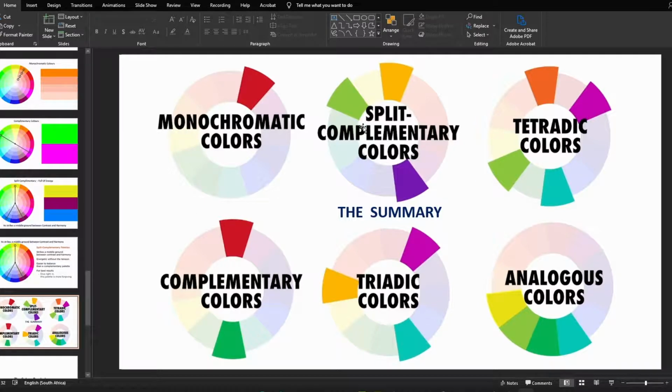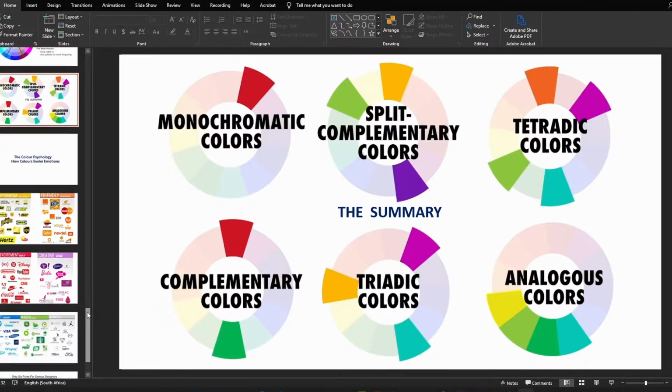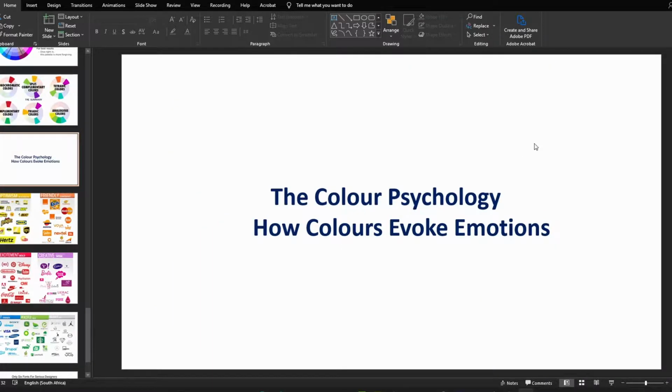This is the summary: monochromatic, split complementary, triadic, and complementary colors. We also have the tetradic, which we did cover, and the analogous. So moving from there, now let's talk about color psychology.